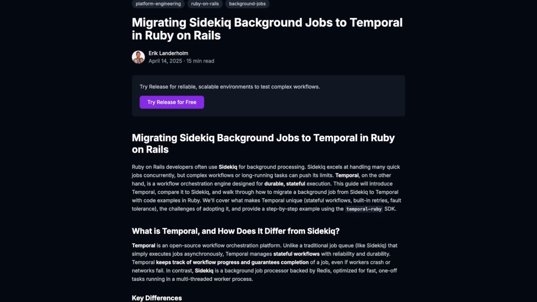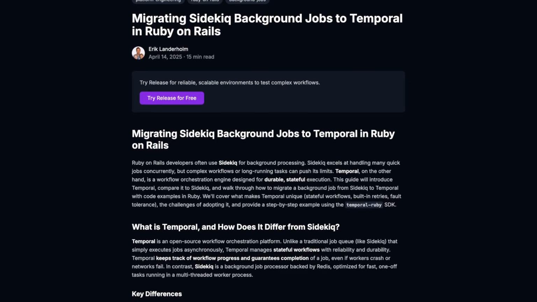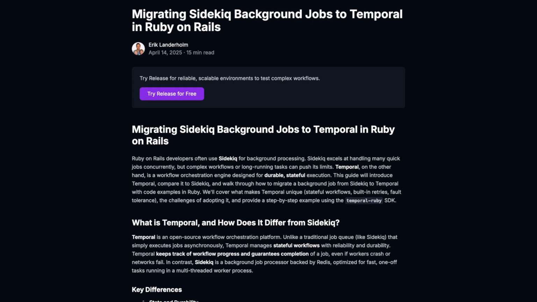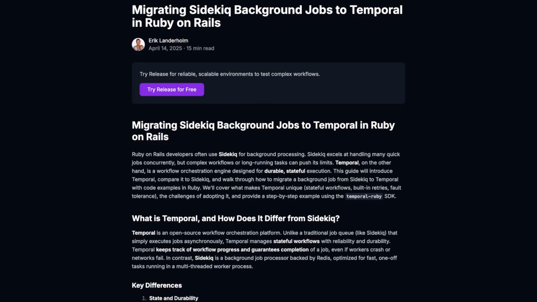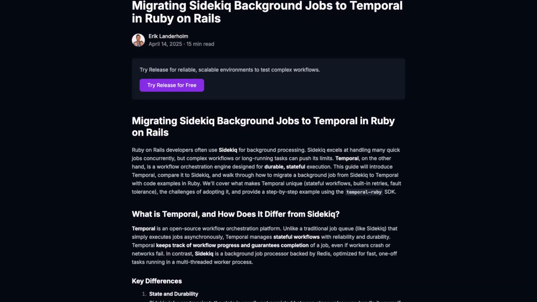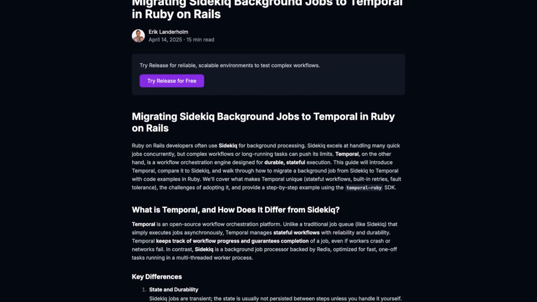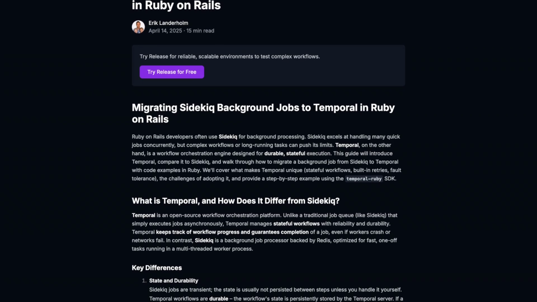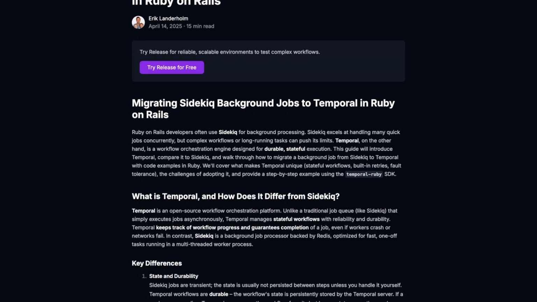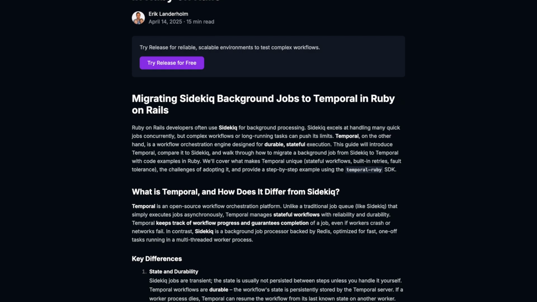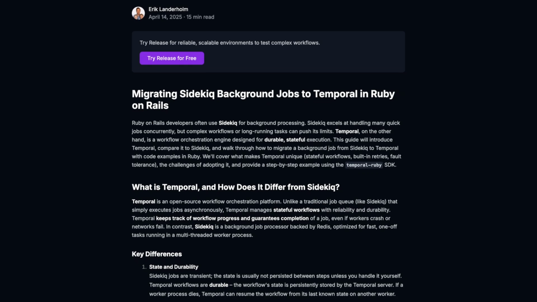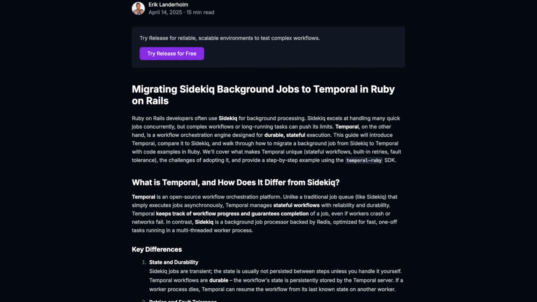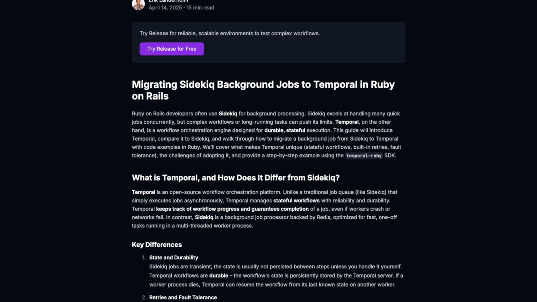Okay, let's dig into the nuts and bolts then. The article flags some key distinctions. First one, state and durability. What's the real world difference there? Okay, so think about risk. With Sidekiq, a job usually just runs. If the worker crashes halfway through, poof, any state it held in memory is gone. Right? Sidekiq has retries, sure, but it doesn't magically know how to pick up exactly where it left off inside the job logic. You'd have to build that yourself, maybe saving progress somewhere.